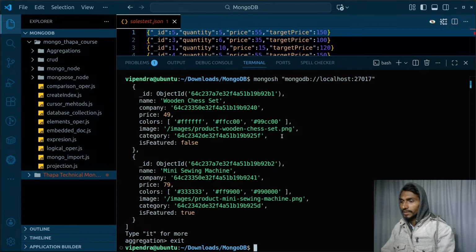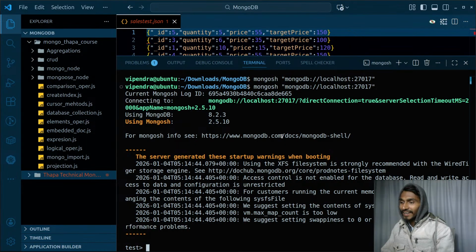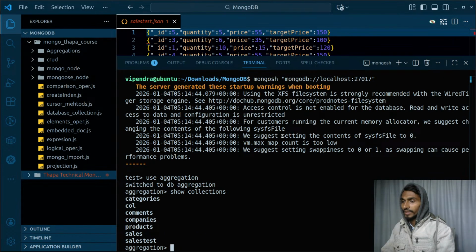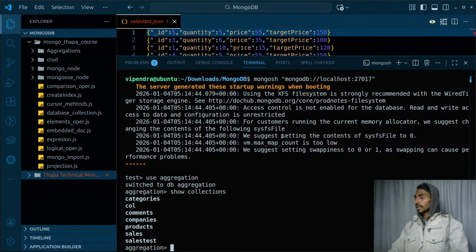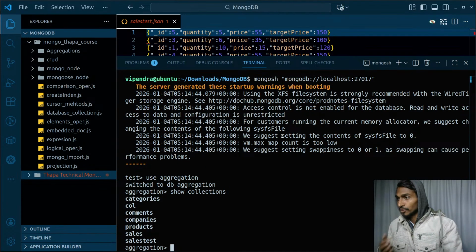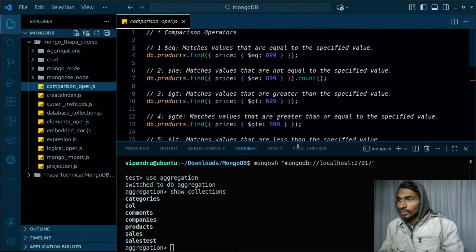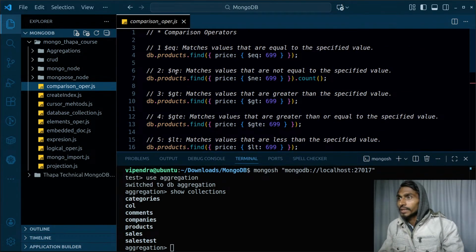And at the end of the day, I can just simply exit. What the hell? I should not have exited it. Let's connect to it again and use aggregation, show collections, and then ultimately these are the files that I actually have over here. The next thing is to simply go with these things and learn about them. So this is how the things are gonna be going on.